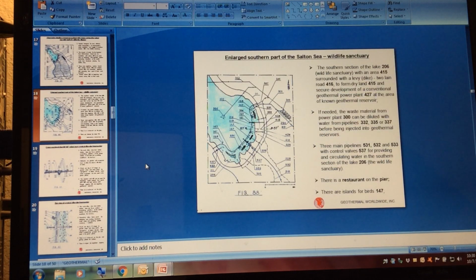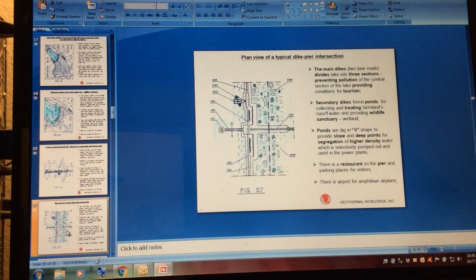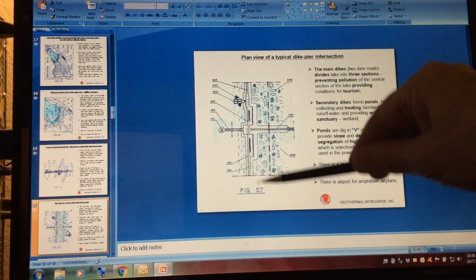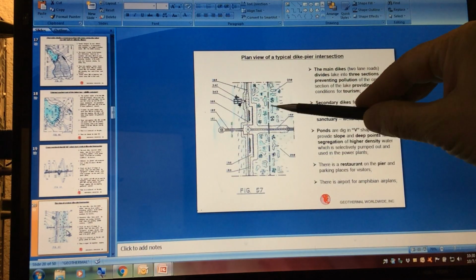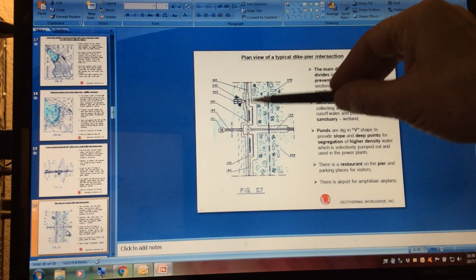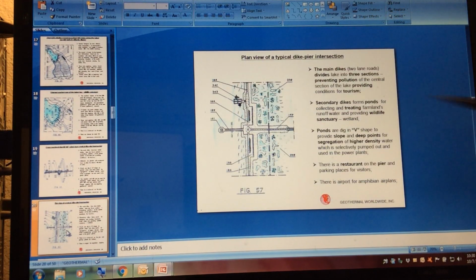Okay, again, two-lane road, pier, restaurant. Let me focus on that one. Details, cross section. This is a typical cross section. Levee, wildlife sanctuary, Salton Sea. Now there will be a pier, restaurant, and if you can see here, an amphibian airport for exclusive guests. So people can fly in, come to the restaurant, visit, and spend the whole weekend with family around here. Okay, let me go to slide 22.